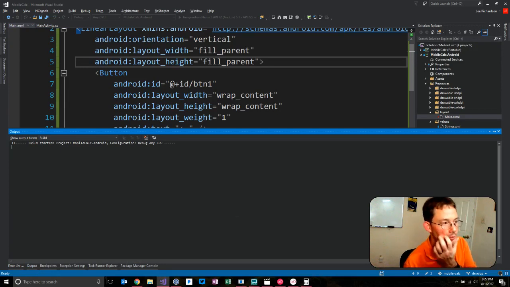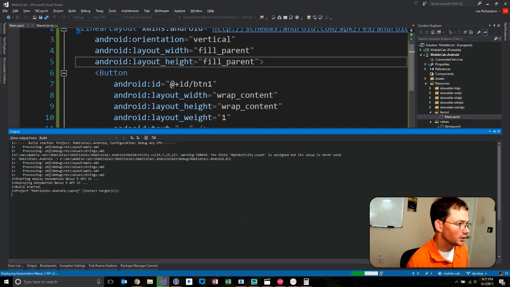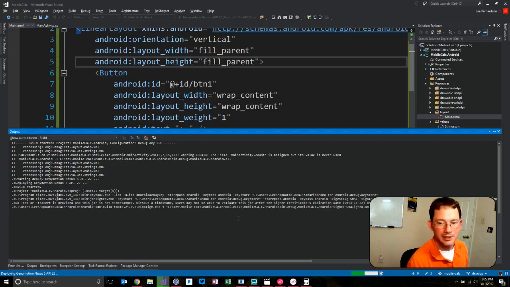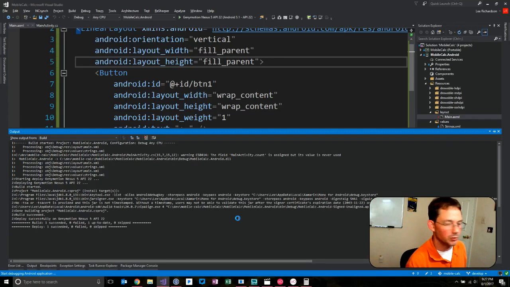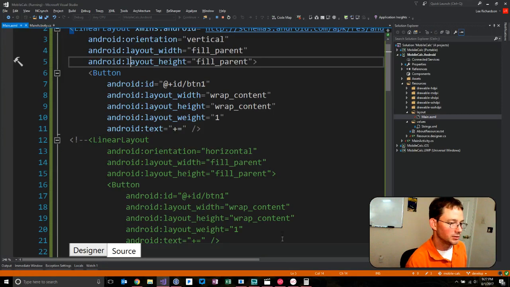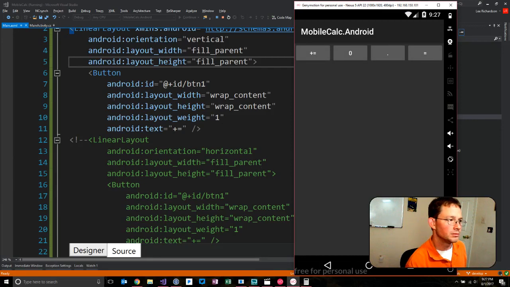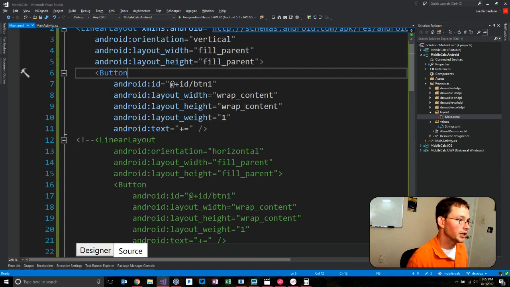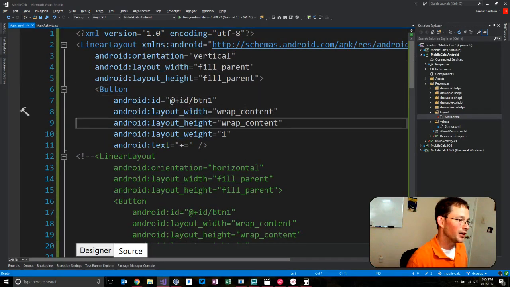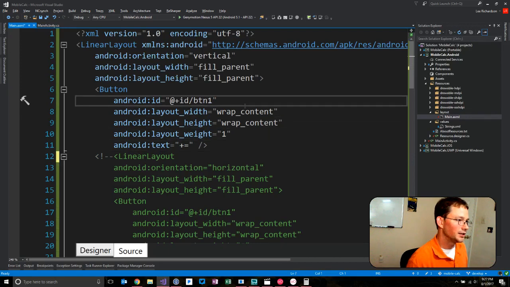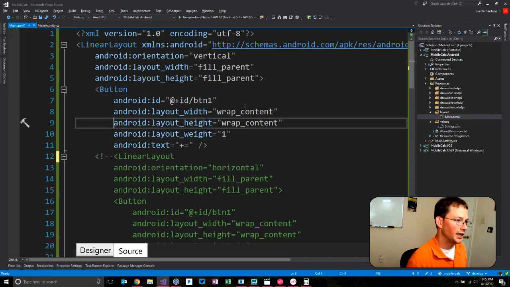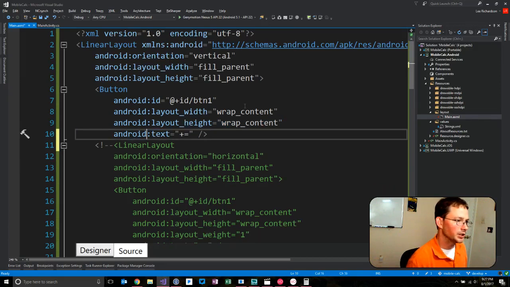I often like to open up this output window here to get a sense of what it's actually doing. Sometimes it sits there and just hangs. Xamarin Android can be a little bit finicky, and sometimes it will just not do anything. Well, that's really interesting. I'm very surprised not to see that button there. I've got to tell you. Okay, we've got a width of wrap content, a height of wrap content, a weight of 1. Maybe the weight's messing it up.